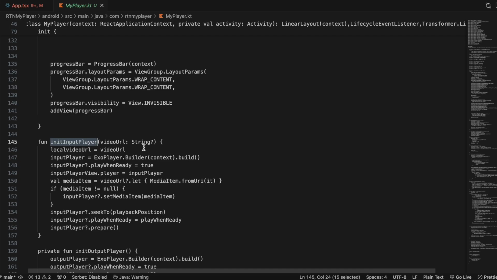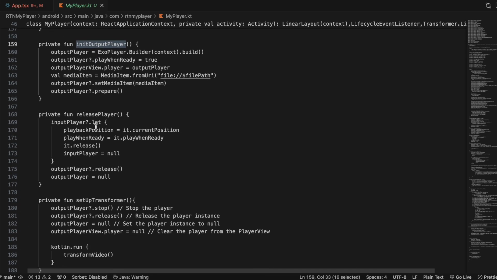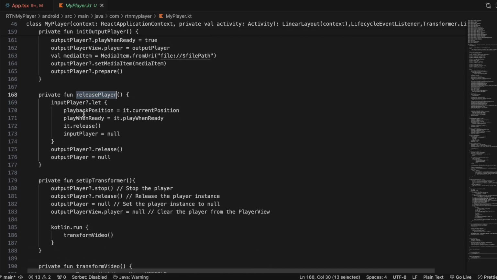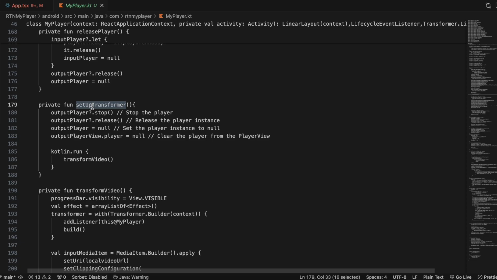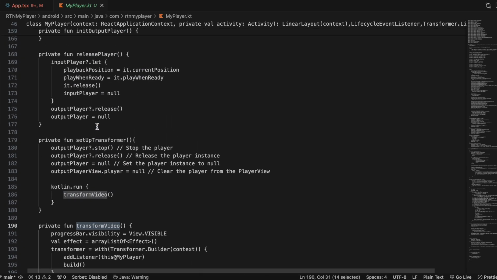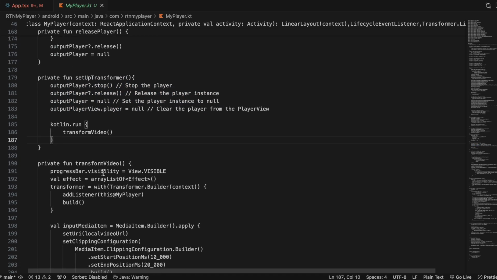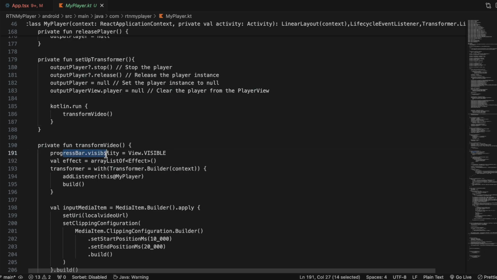So this will initialize our input player, this will initialize our output player, this will release our player, this will call setup transformer, and this will help us to transform our video. As you can see inside setup transformer, if a video is already playing, we stop that video from our output player and call transform video, and inside transform video we display our progress bar.